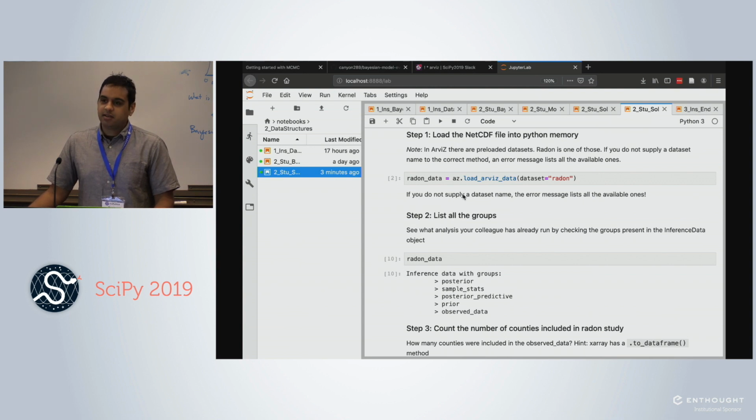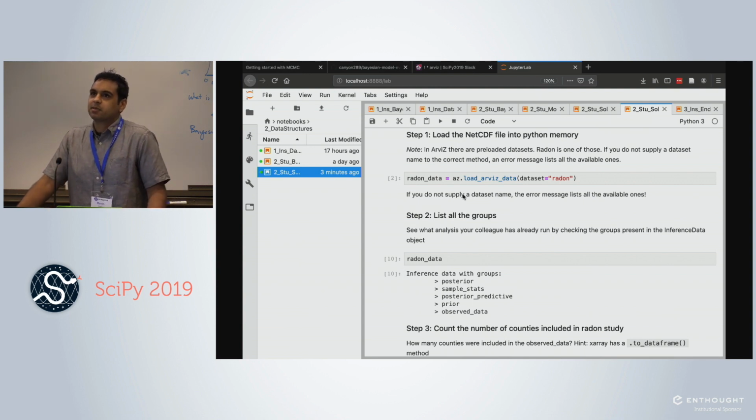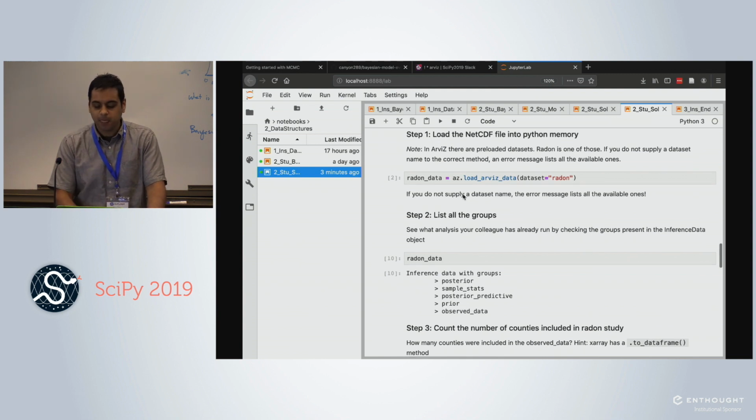The research question here is, what effect does the presence of a basement have on the radon levels within a house, and particularly, what's the distribution? Not just whether it's 10 times more likely or 5 times more likely, but how likely is 1 time, how likely is 2 times radon exposure, how likely is 10 times radon exposure, and how likely is 20 times radon exposure from the presence of a basement.